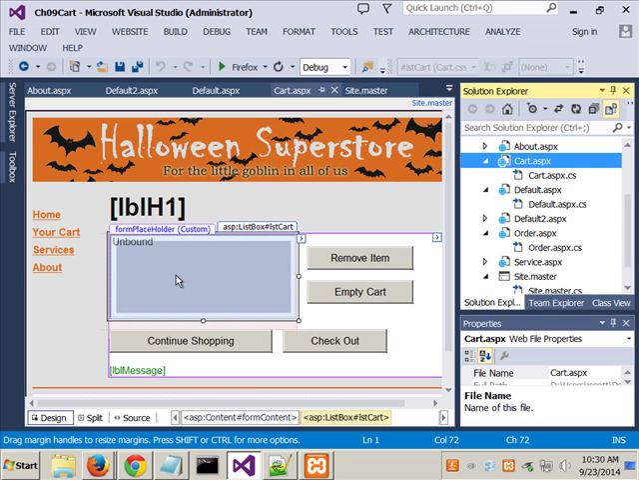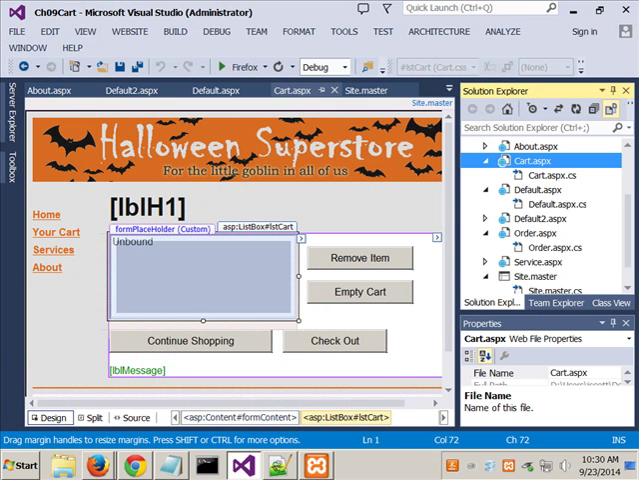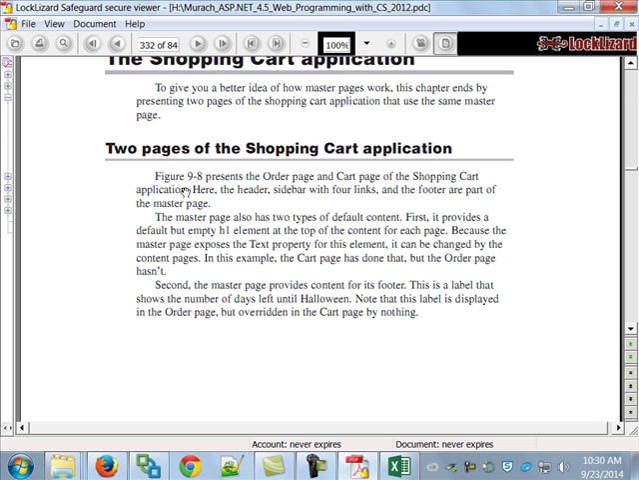All right, you can already tell that. We've already talked about it. I've already shown you this, how this changes, etc. All right, but after he does that, what he does is he shows you this, and then he lets you know what you're going to have to do in order to make this happen. All right, so notice what it says here. The figure presents the order page and the cart page. Here the header, the sidebar, the forward links, and the footer are part of the master page. The master page also has two types of default content.